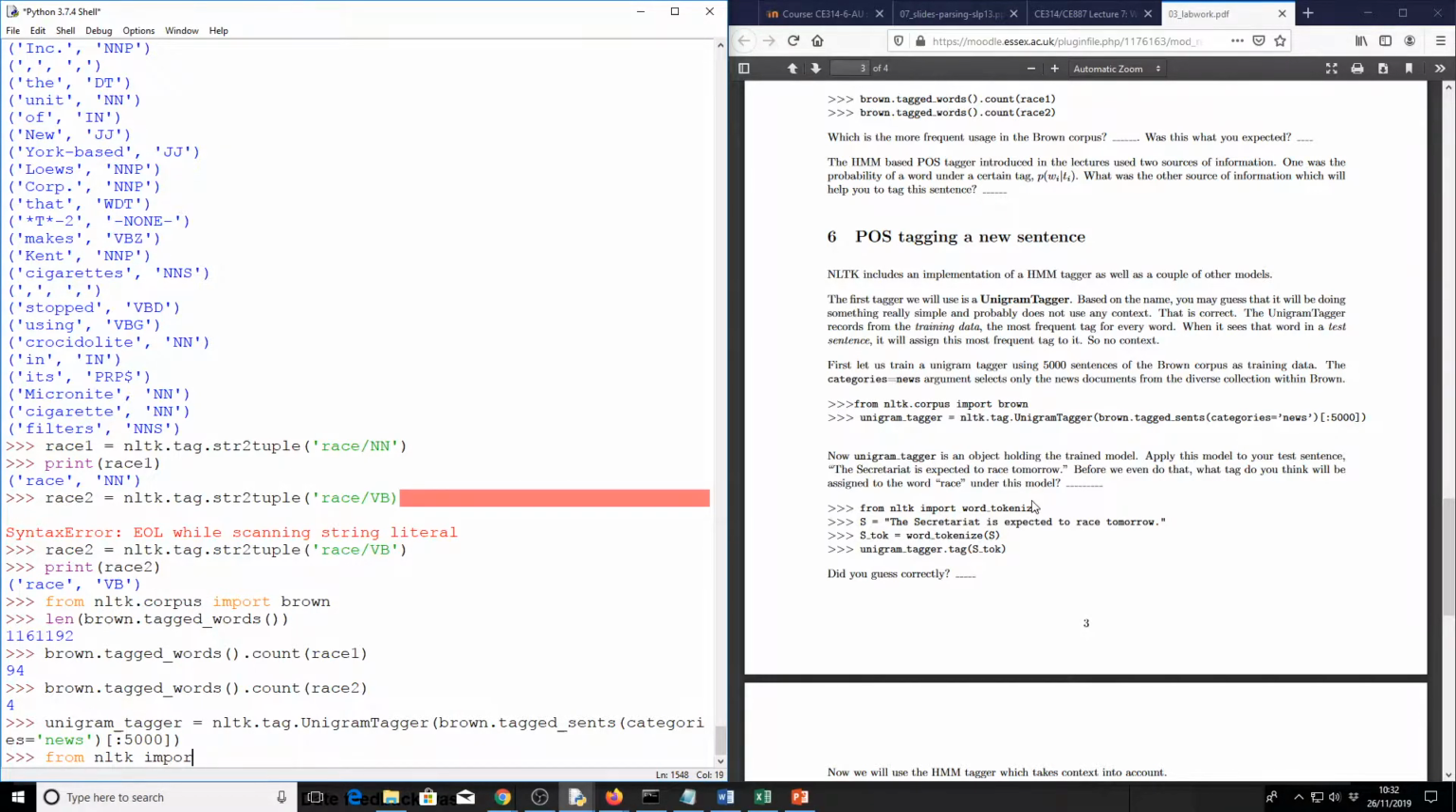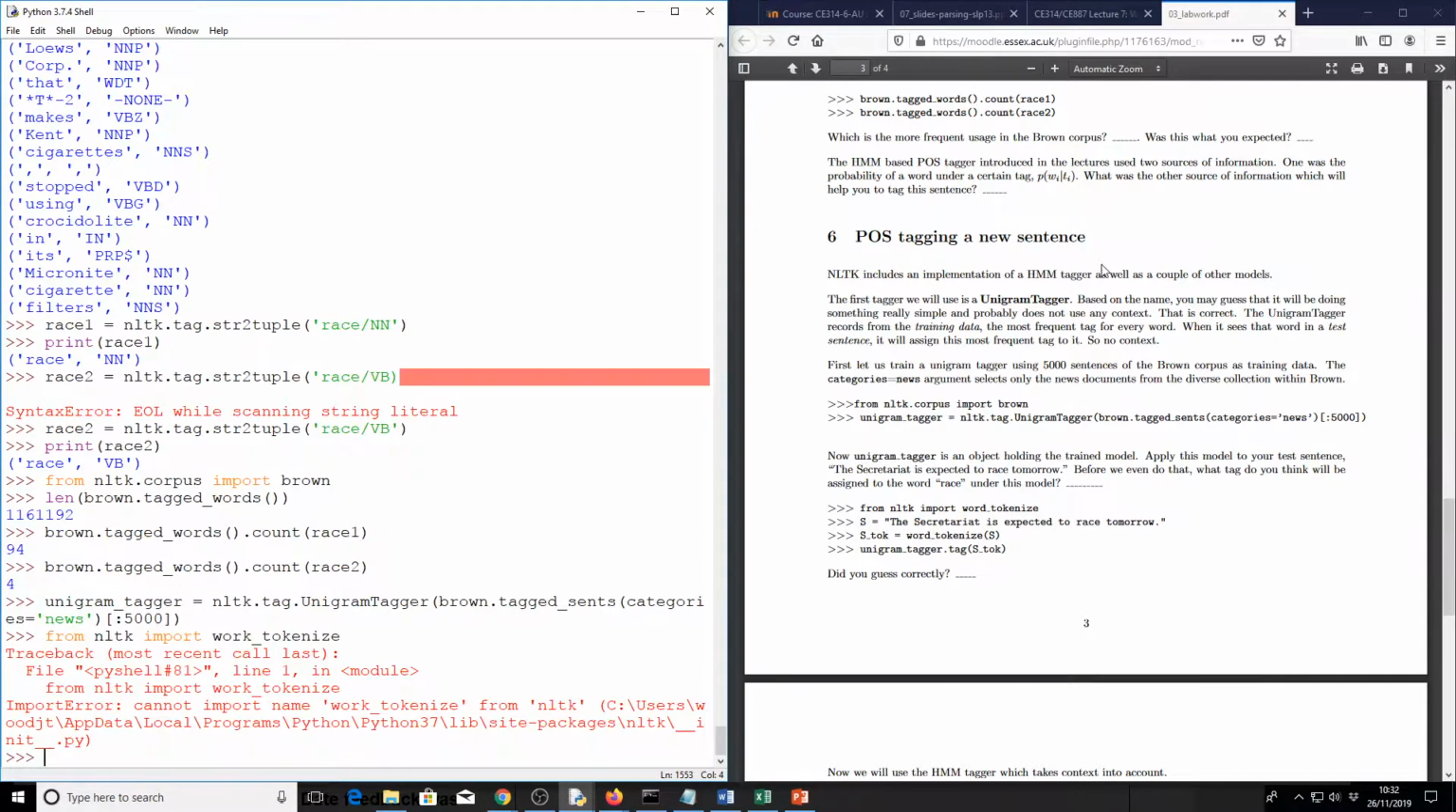Yep. Now I'm going to import the word tokenize, which we've used before. Import word underscore tokenize. Oh, sorry, I put work and not word. You did, yeah. So there's a little typo.